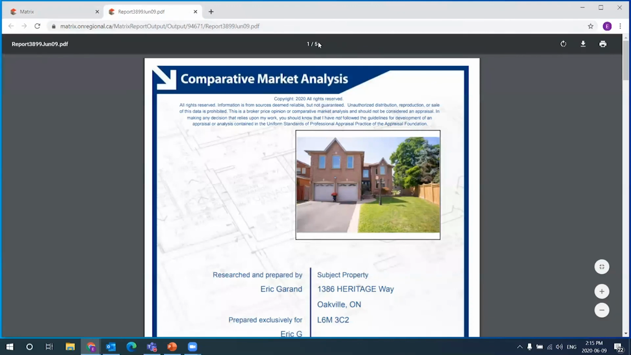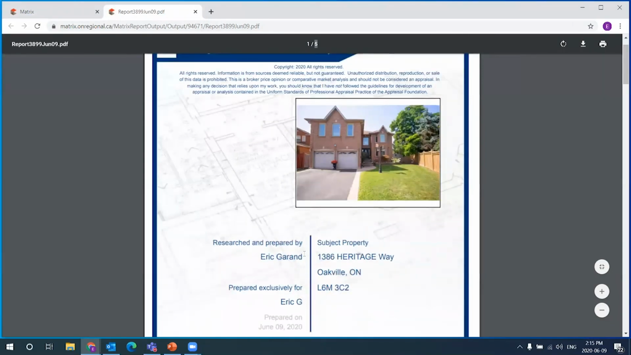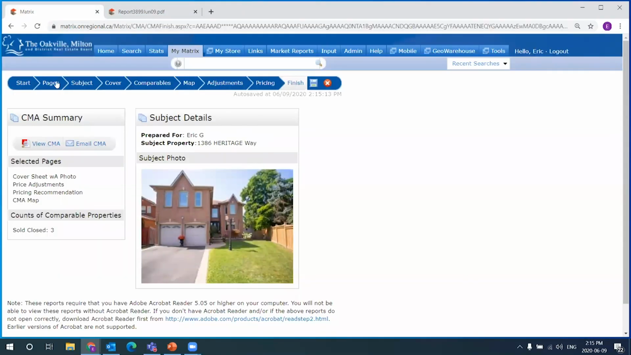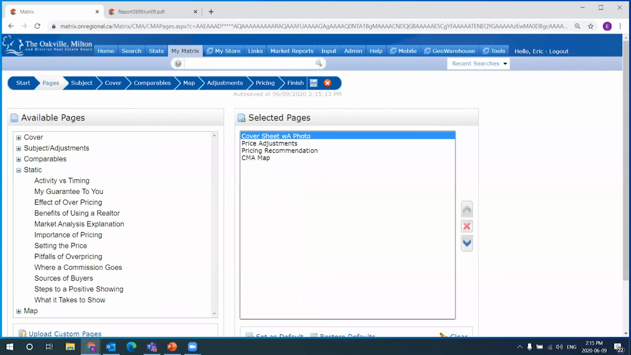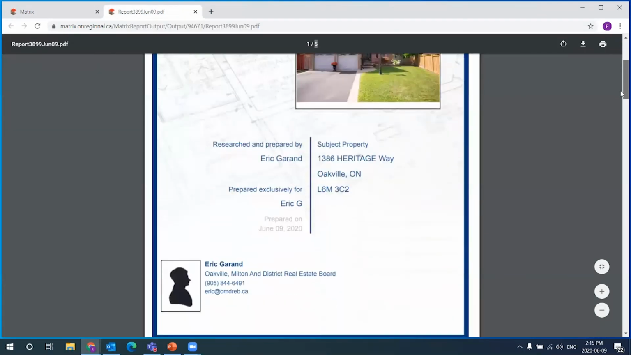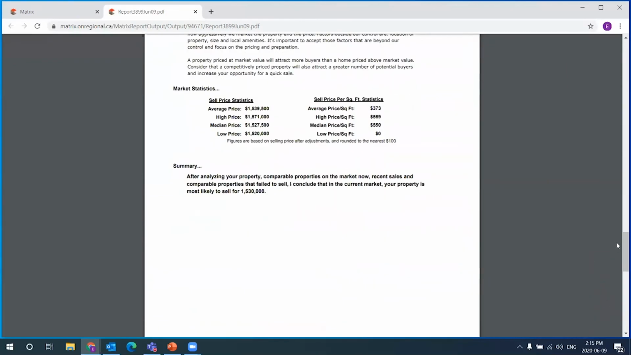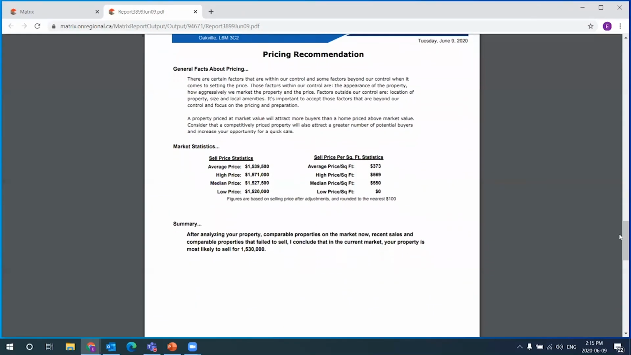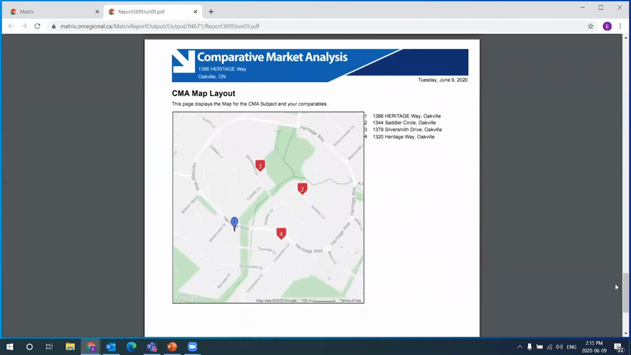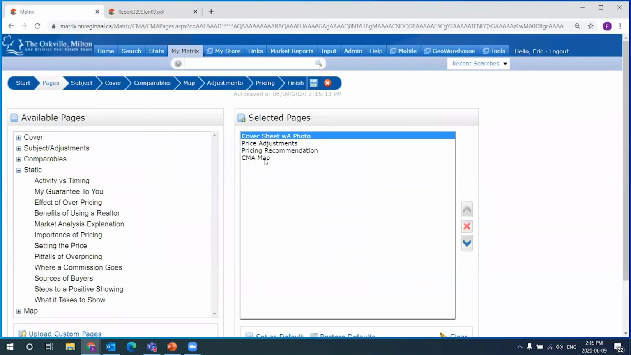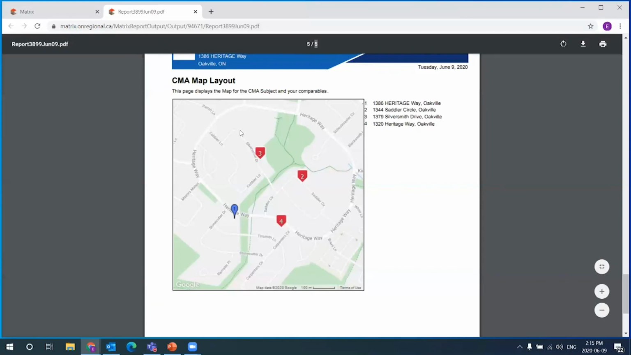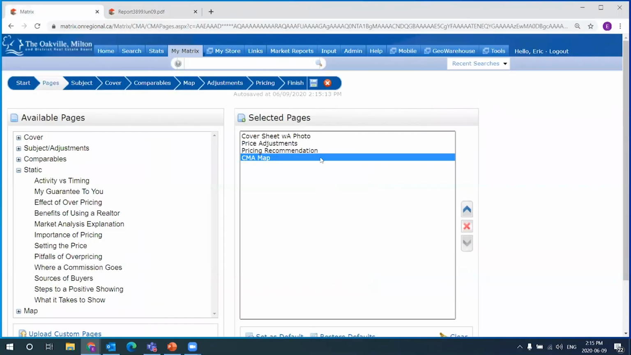Looks like only one of them is, so we have a 5-page CMA now, starting with the cover sheet with photo, if you remember from our pages, right? We should be going into price adjustments, which looks like a 2-page section. We have our pricing recommendation page that we kept, and just our map, which was our last option, a good visual of exactly the location where we chose these, including our subject and our 3 comparables.